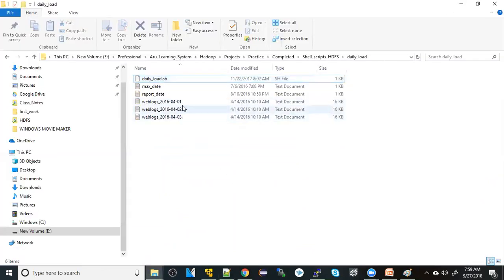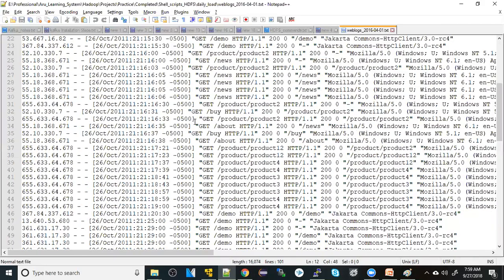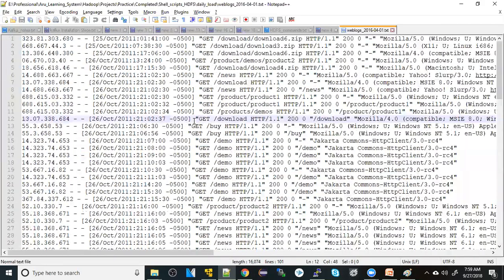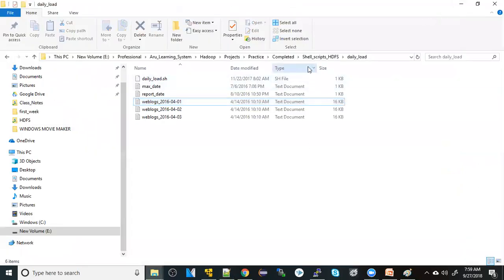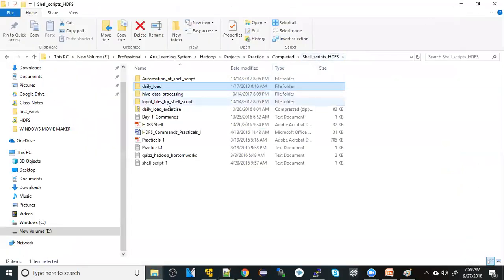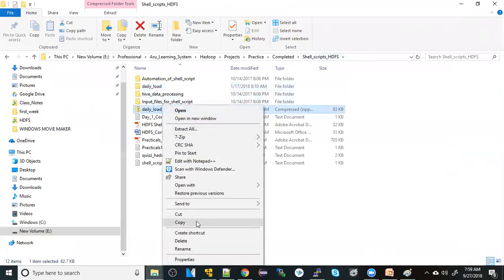It has sample data also, like weblogs. These are the weblogs which you can use for your own practice. We just have to extract the IP address and the date from this. This is the Wi-Fi root data, so you can use this to practice. This is a very simple one. So I'm just copying this into our folder.